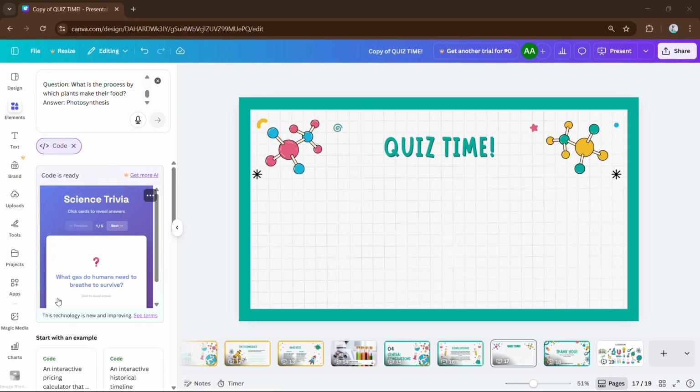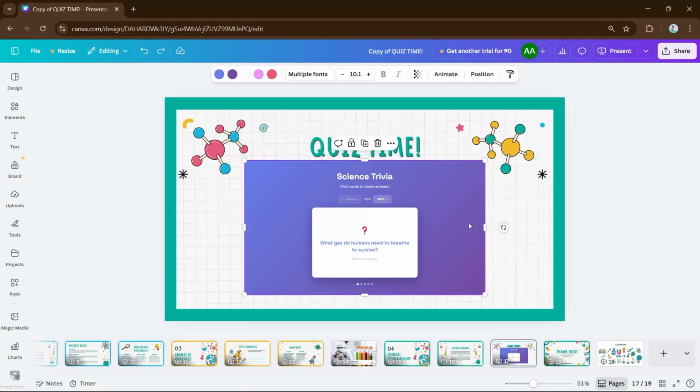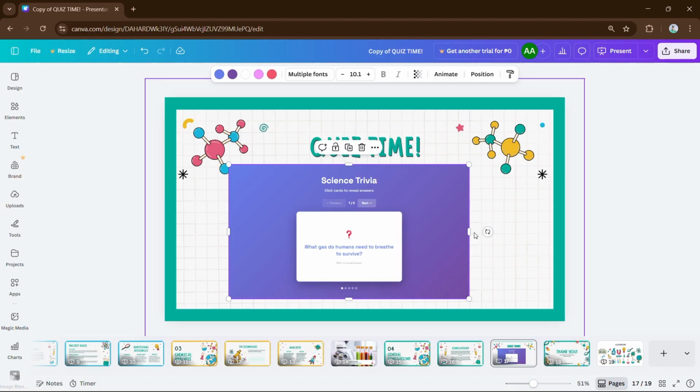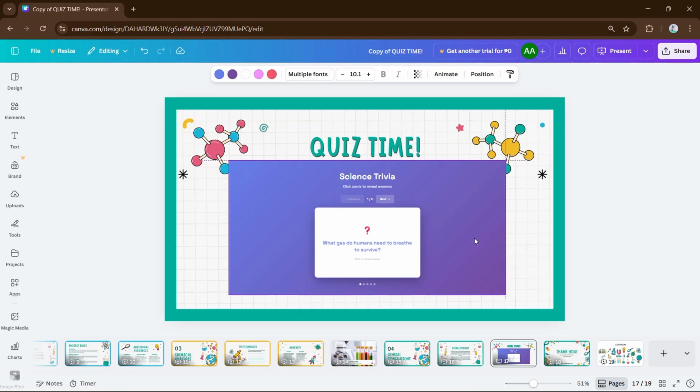Once it's done, simply click on the generated code, and it will automatically appear on your canvas. Resize it to fit the slide or adjust it however you want, and now your presentation has an interactive quiz your audience can actually click through.